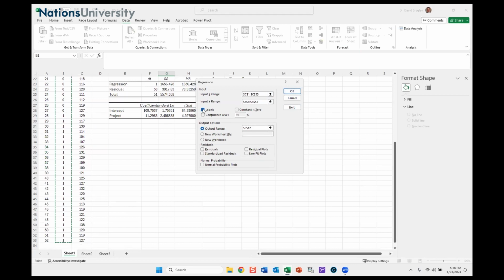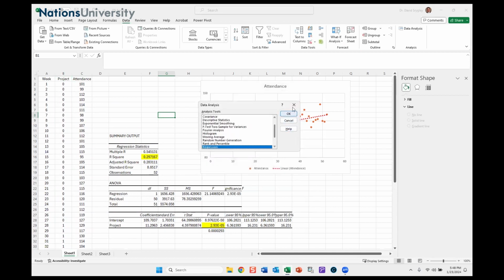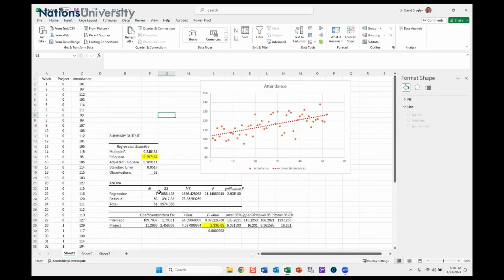Click on labels because you want it to pick up the label at the top of the page, and then tell it to put the output range. Just click on a cell somewhere next to your numbers, and it'll put it right there. That's how that works, and then I'm not going to run it because I already have, but we're going to do it again in a minute. But when you do that, it's going to give you this output, and that's what you want to look at in comparison to the chart that you made.